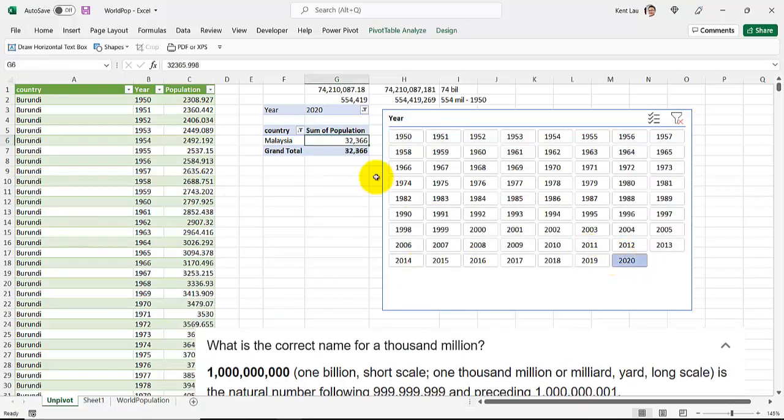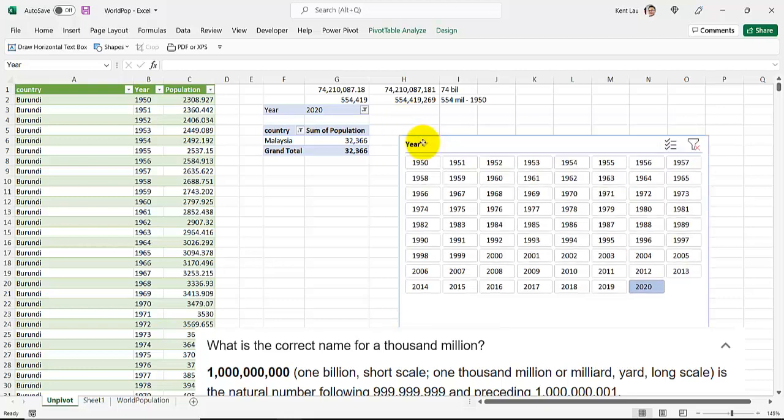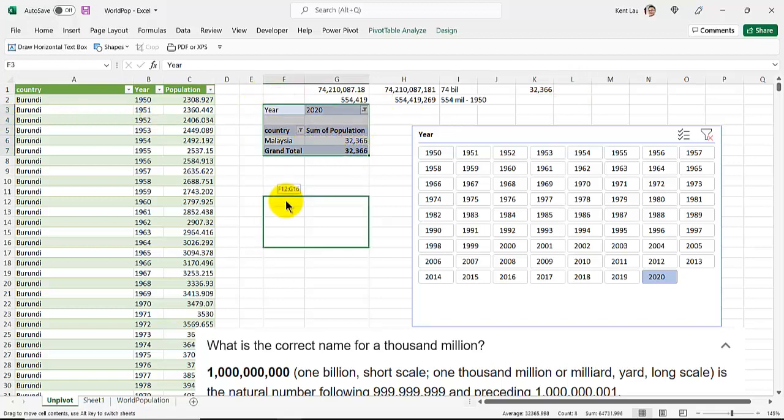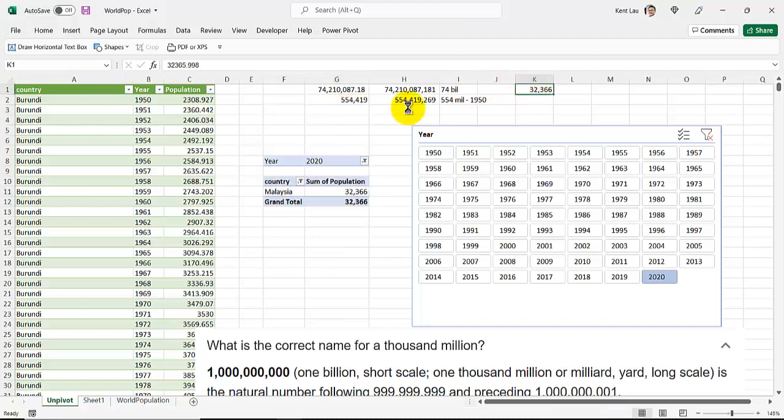So let's take it here. It becomes 32 million. Okay, yeah, that's correct. So this is 32 million in 2020 for Malaysia, and 1950 becomes 6 million. So you can see the change.